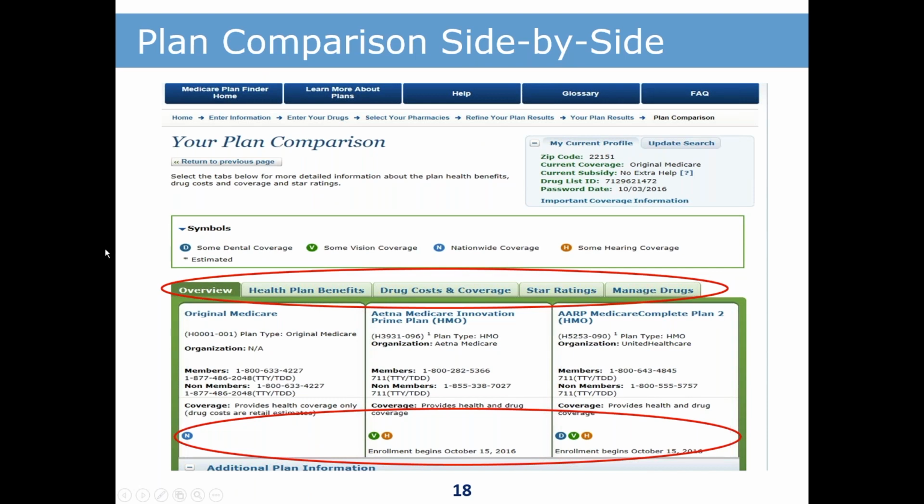So here is a plan comparison. In this case, the person selected, I'm not exactly sure why, original Medicare as one of the benefits. And then in this case, we can see the person has chosen a Medicare Advantage plan. We know this because it says the plan type is HMO, okay?